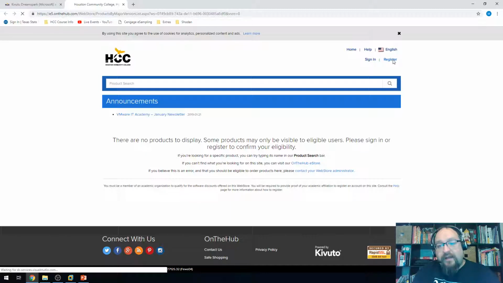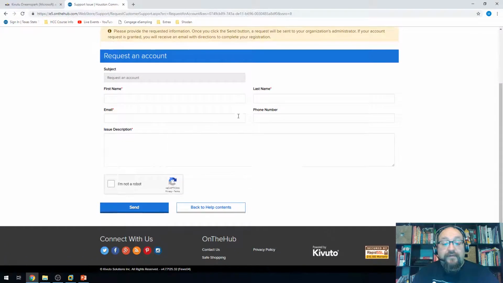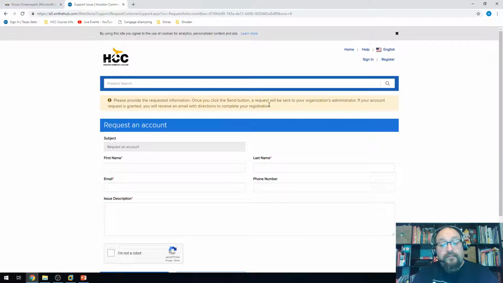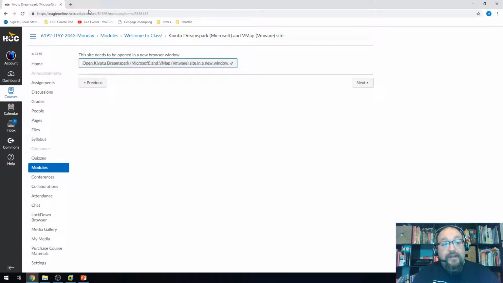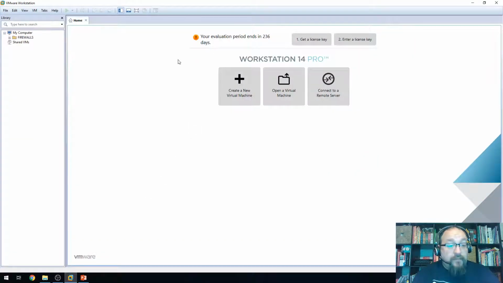If you don't have an account, click on register and then click on request an account. Requesting an account will let you enter your first name, last name, your school email, phone number, and an issue description that you don't have one. I'm not a robot, send. And within a few days or hours even, you should receive an account with instructions to log in to the Kivuto DreamSpark client software, which gets you things like Windows operating systems and VMware Workstation, which looks like this.